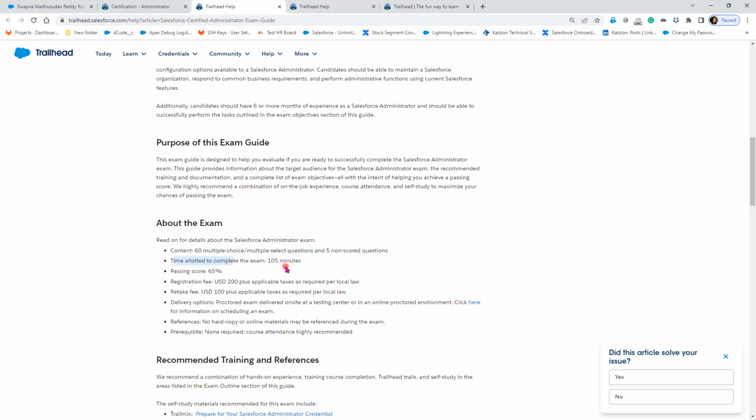So there are 60 multiple choice or multiple select questions, and you have 105 minutes in the exam. The passing score is 65% and the registration fee is $200. Now, if you convert your $200 into Indian currency, how much will it be?